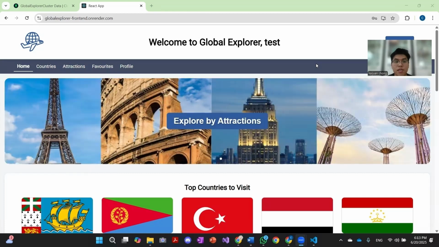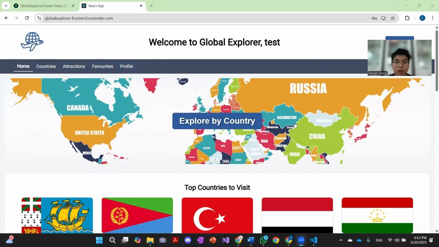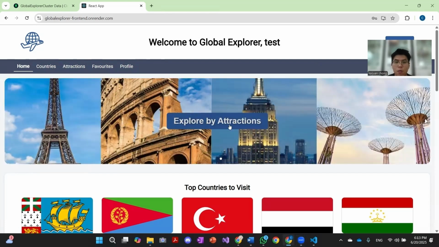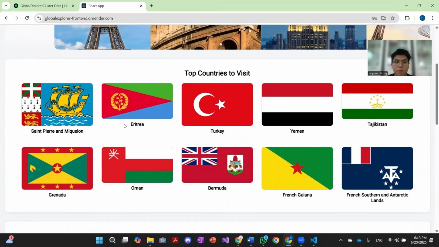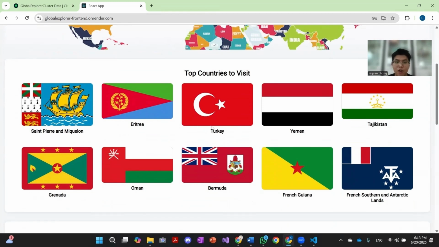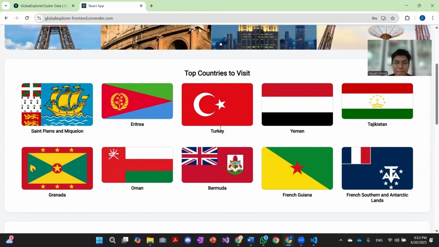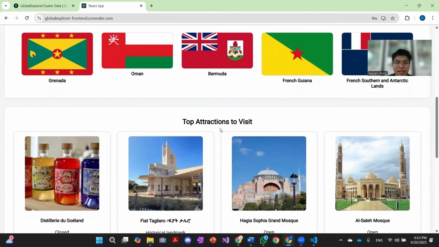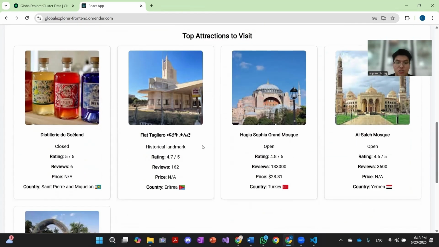After login, the user is redirected to the home page. On the home page, there is a top navigation bar. The user is allowed to click the country tab, attraction tab, favorite, and profile. The user can also swipe through our interactive banner to explore more countries and more attractions. Below that, the homepage displays top countries randomly selected by calling the country API. Below these countries, the top 5 attractions are shown.